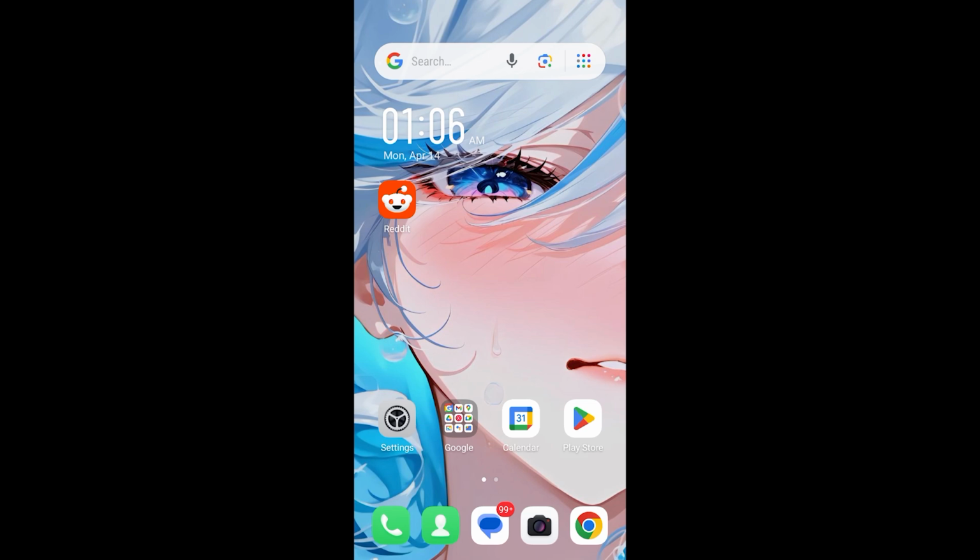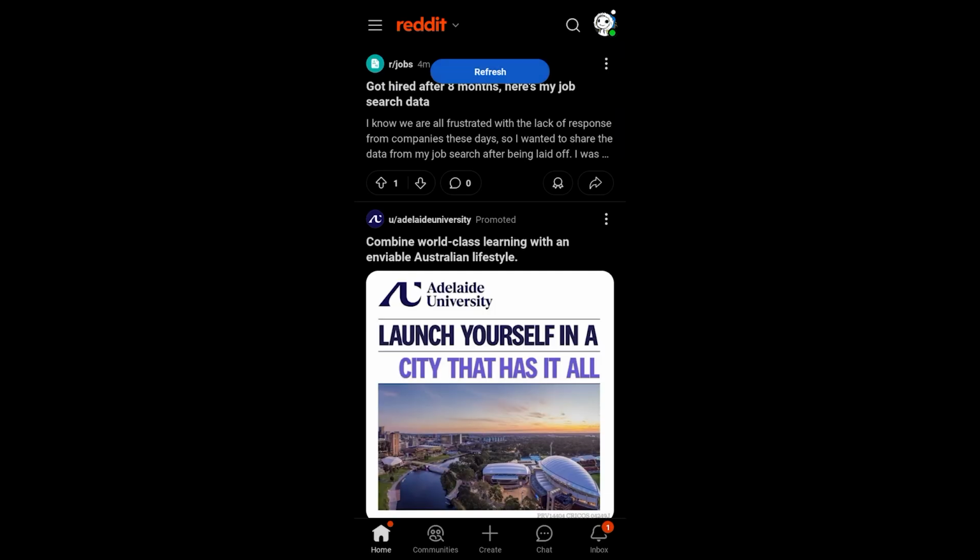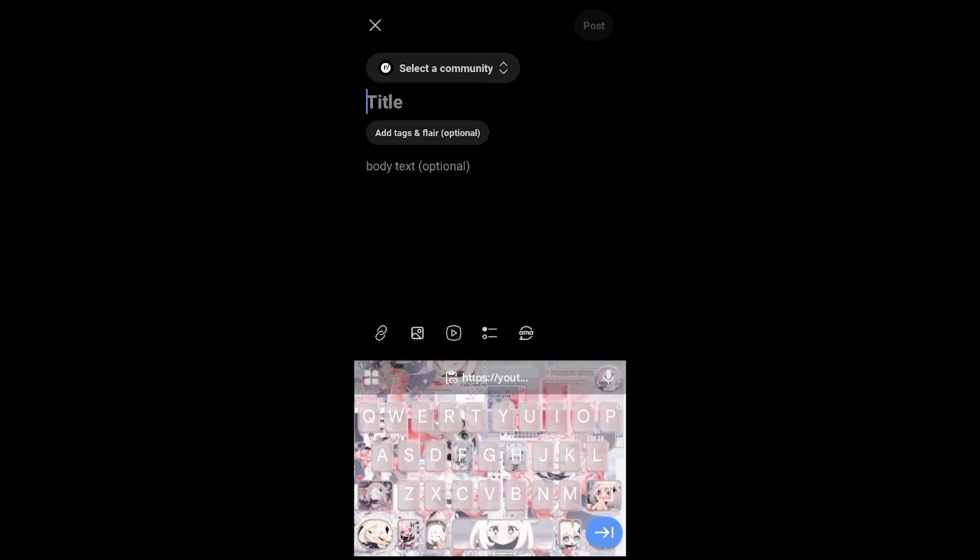First, open your Reddit app. Here, on the bottom menu at the very center, you will see the create button. Tap on that and then let's call it a sample post.